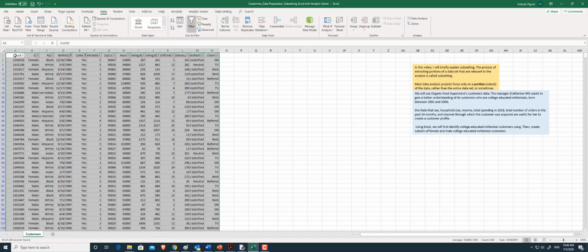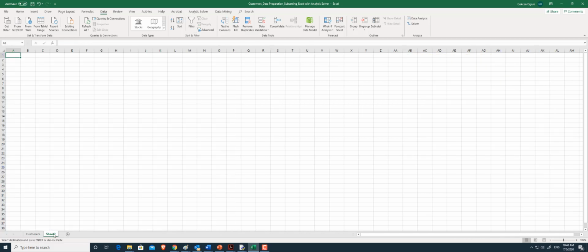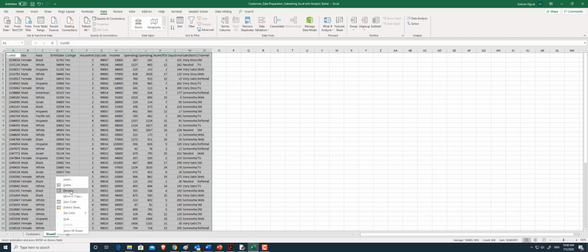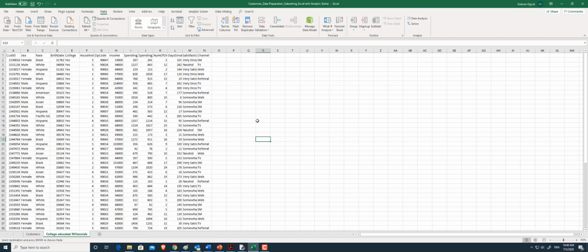And now select the entire filtered data and then copy and paste to a new worksheet. We will rename this college-educated millennials.